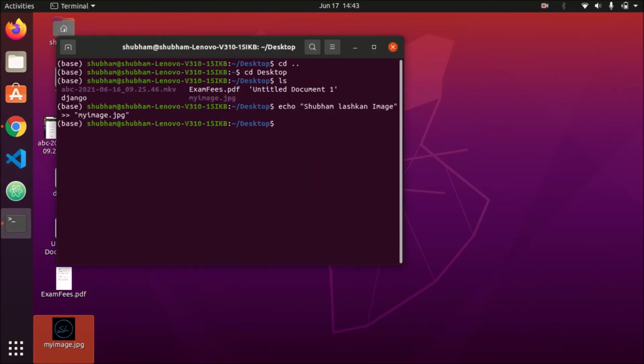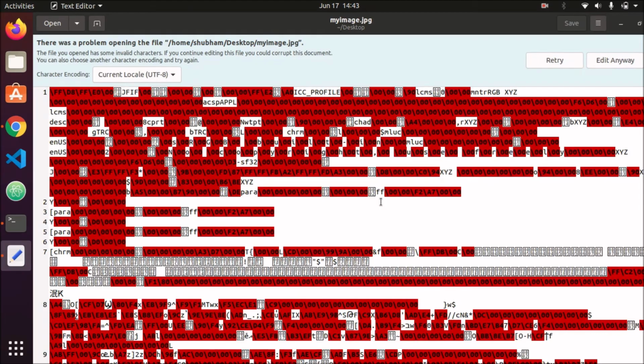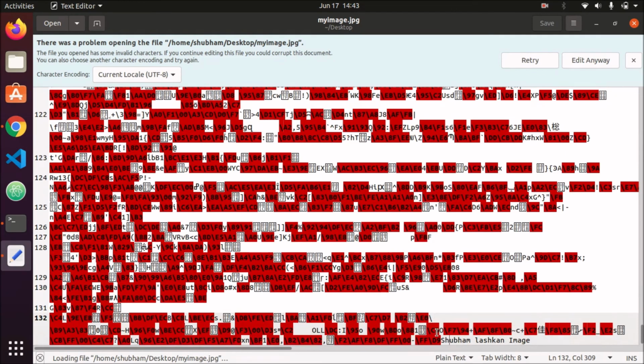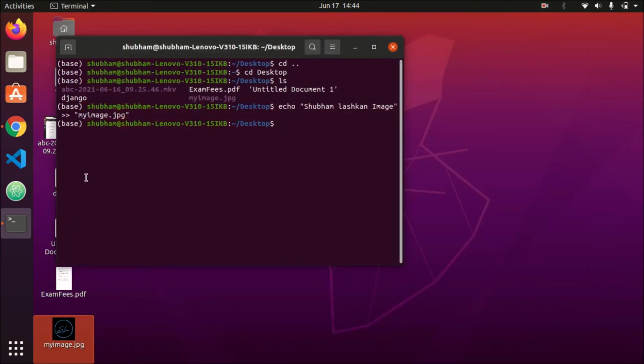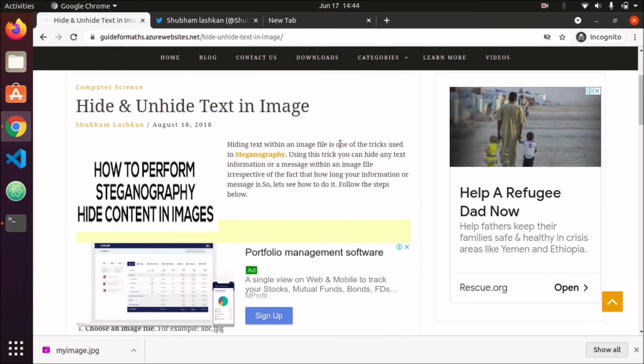Now the command is executed. The message Shubham Lashkan image will be appended at the end of the file. So open this file, scrolling down till the end of the file, and you can see the message Shubham Lashkan image has been saved or hidden in the media file. In our case it is an image file. So this is how you can hide and unhide text in an image.